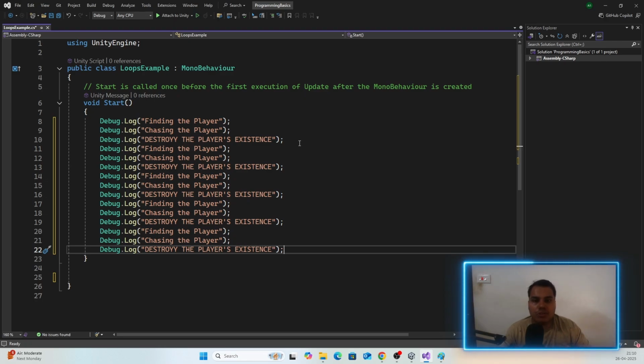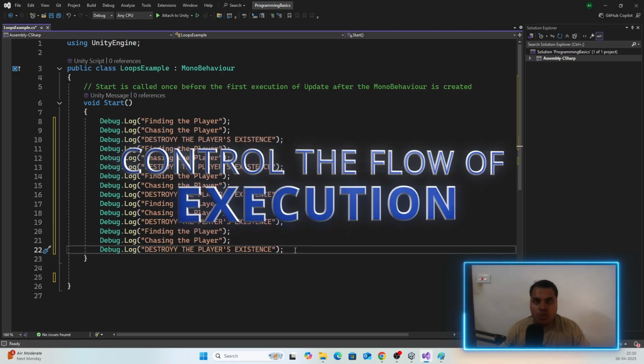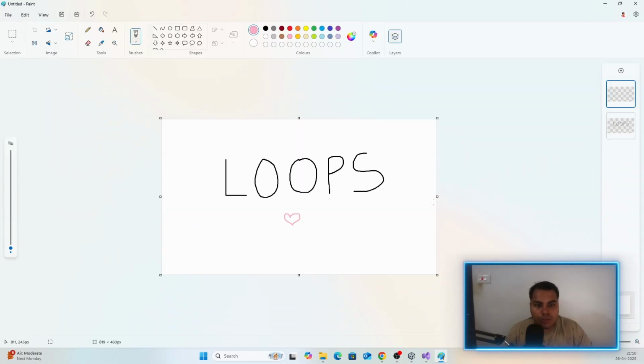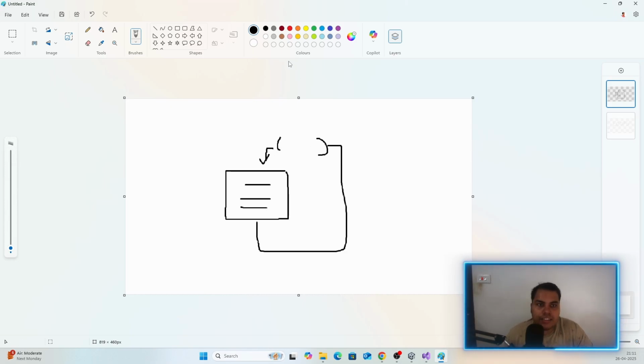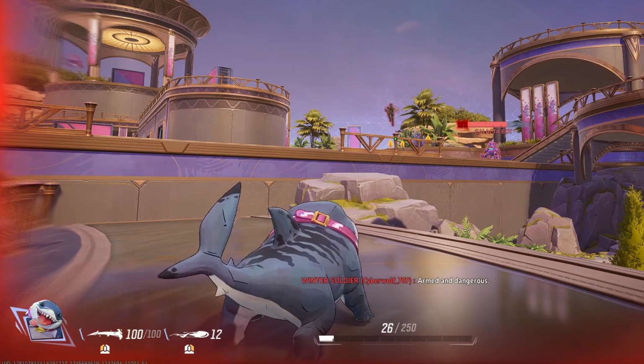What if later we want to do this logic, let's say 1,000 times? Are we going to copy paste this 1,000 times? Heck no. Which is why we need to rely on certain statements that control the flow of execution, which is loops in this case. All a loop is, is certain lines of code that can be run over and over again based off a condition. As long as this condition is true, this code will keep on running again and again and again.